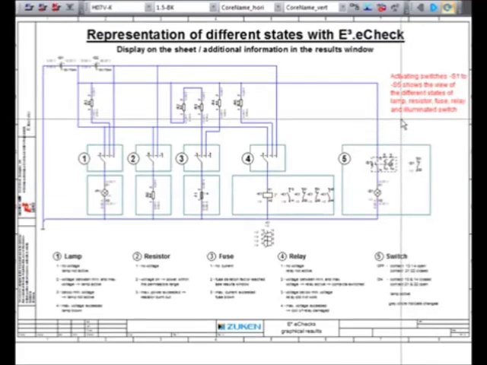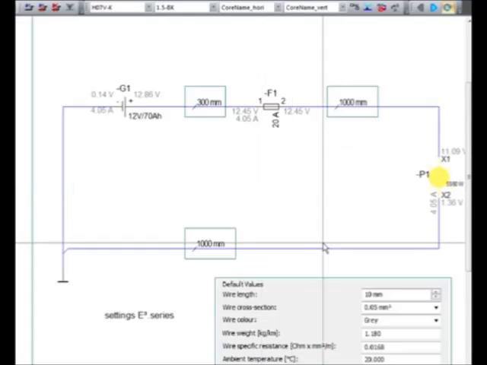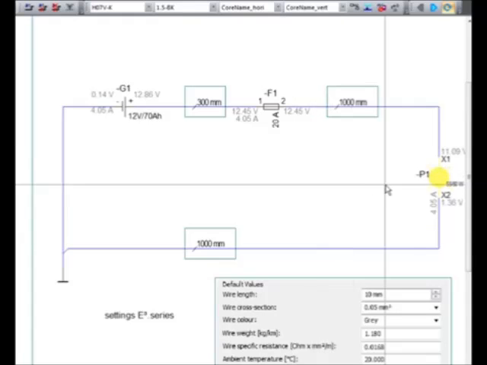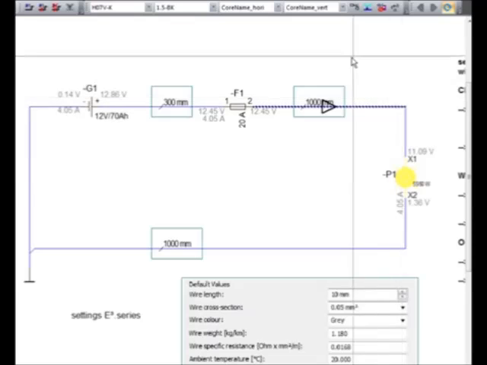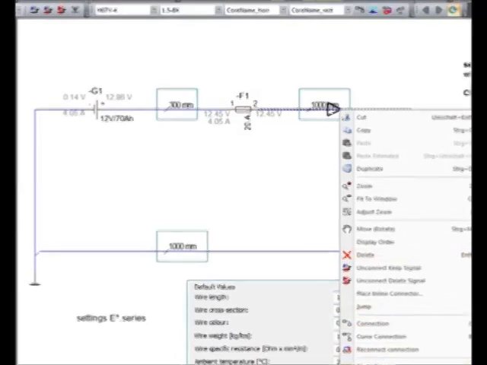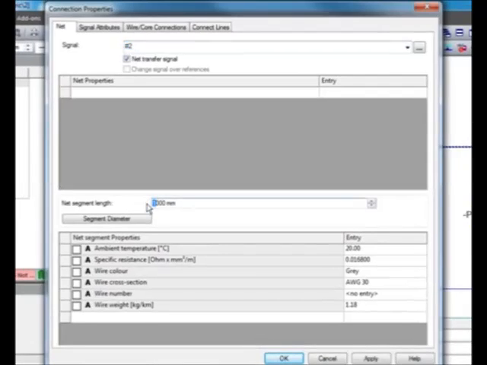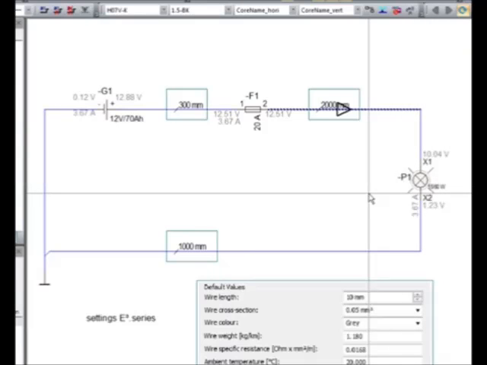Let's see the next example. Here we will get some information about the wire resistance. Let's zoom in, and here we have a schematic. We have a lamp which is active, and we have wire lengths. When we select the wire, the connection, you see the current flow, and now we want to change the connection properties. We want to change the wire length to 2000 millimeters, and this causes our lamp to not be active anymore because the voltage is below the minimum of our lamp.